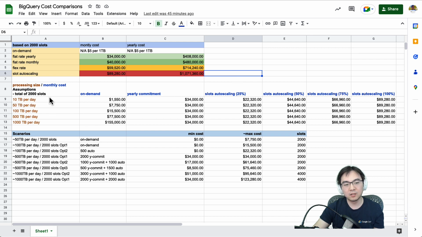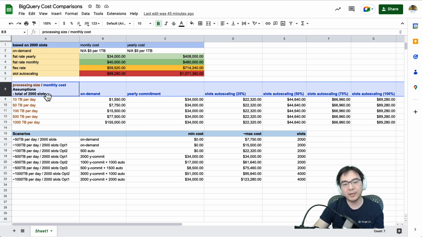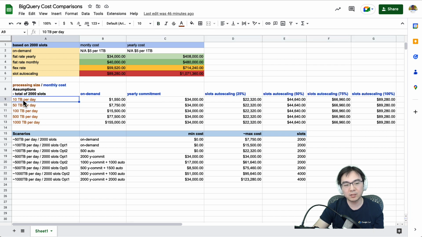Here, again, based on the assumption of 2000 slots, I've done a few scenario checks. On the left-hand side, you've got the processing size from 10 terabytes all the way to 1000 terabytes per day of scans.